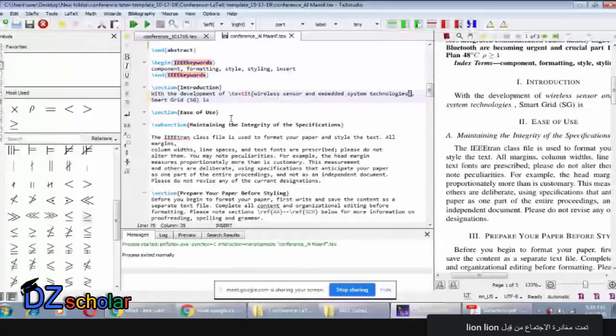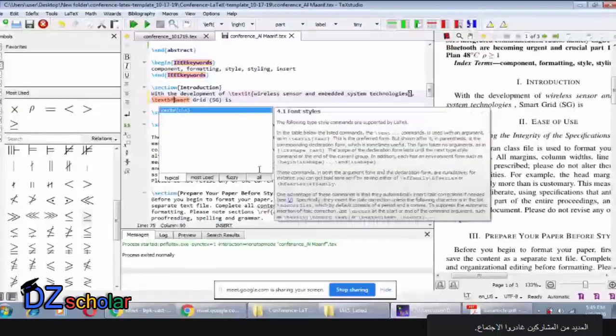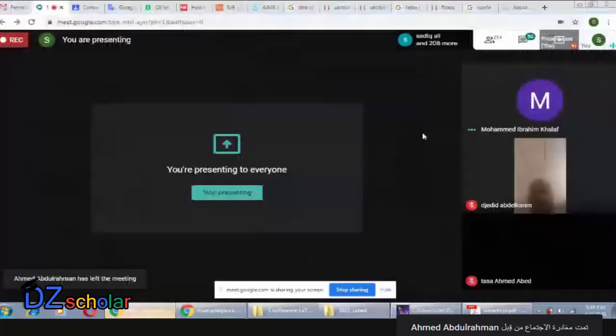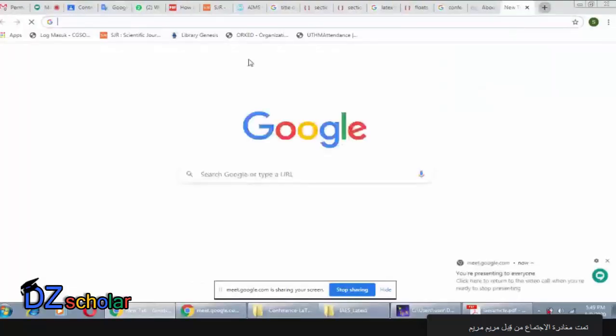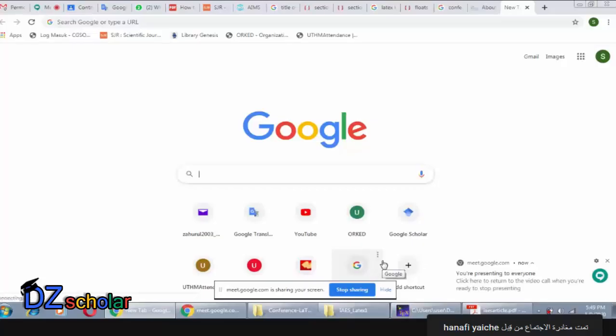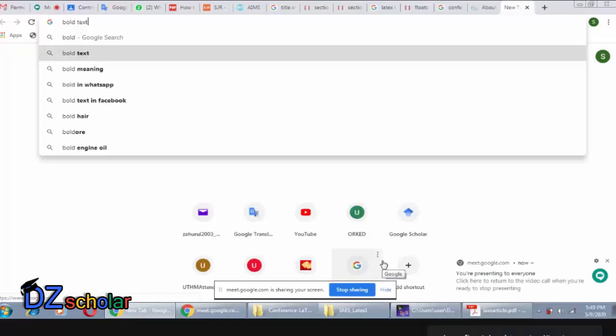Okay. Now let's say smart grid. This one you want to make bold. If you want to make it bold, then we use textbf. Let's say I have forgotten how to make some particular word bold. It's very easy. You can just go to your browser and write it here: bold text in LaTeX.